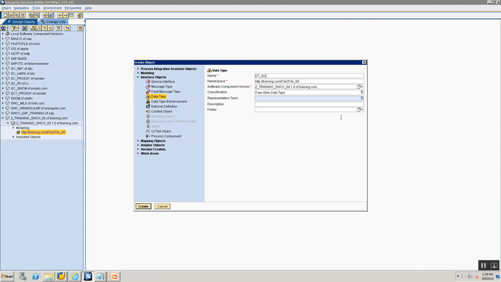Give the name of the data type. It is going to be dt underscore src. The combination of the name and namespace should always be unique. So this combination always has to be unique. So I'm creating a data type by the name dt underscore src, and I say create.